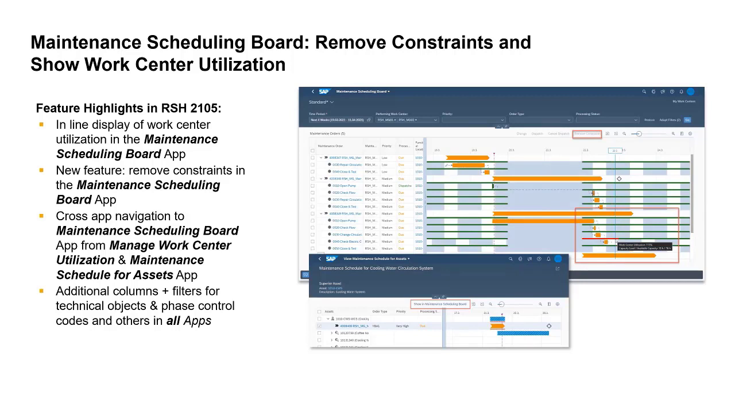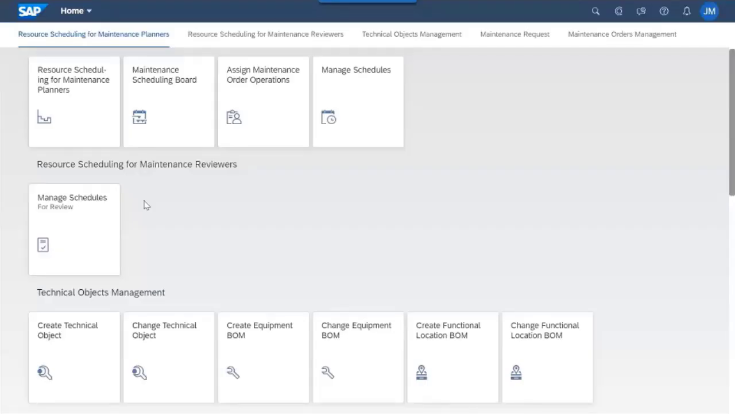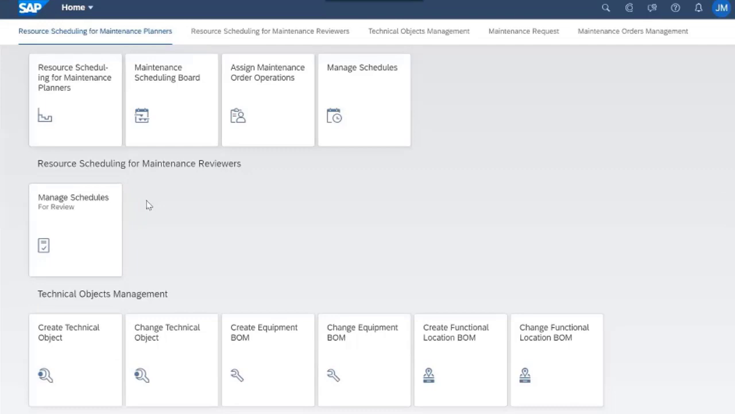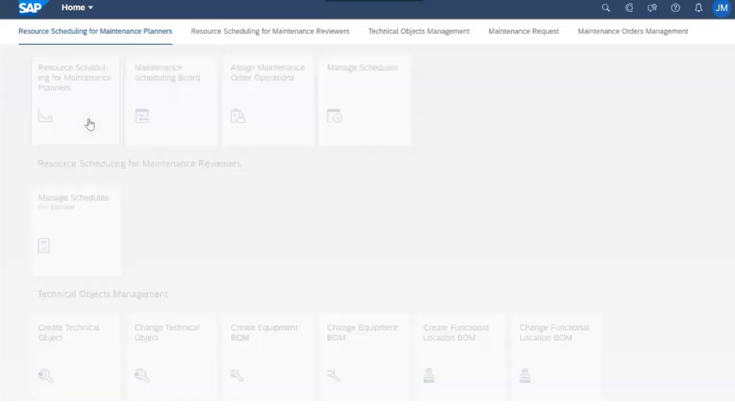Now, let me share a short demo with you to show the feature highlights. Here I'm logged in the S/4HANA Cloud system as a maintenance planner for resource scheduling. And as you know, the entry point of resource scheduling is our dashboard, the Fiori app Resource Scheduling for Maintenance Planners. First, let me open this app here in this demo.